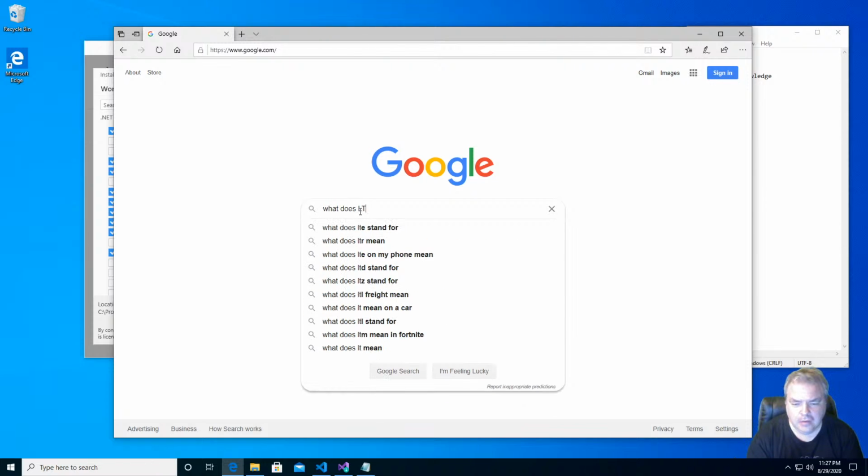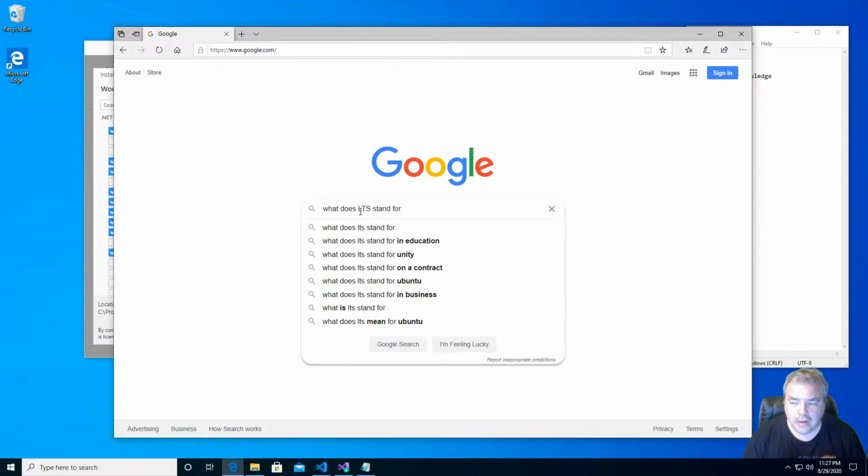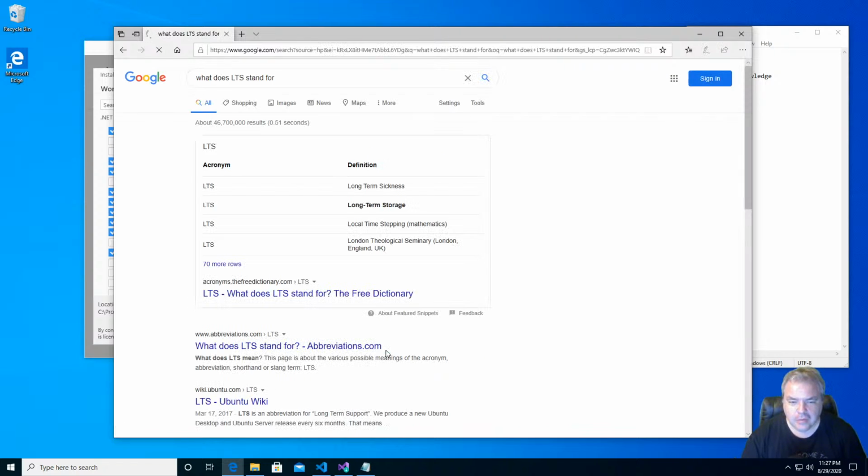What does LTS stand for? That's one of the things I want to learn. Believe it or not, I'm actually a good Googler. There's such a thing as being a good Googler, and I am. I want to show some of that too, because that's such a useful skill. I want to know what LTS stands for, and this is a very simple search. You'll see later what you're actually searching for.